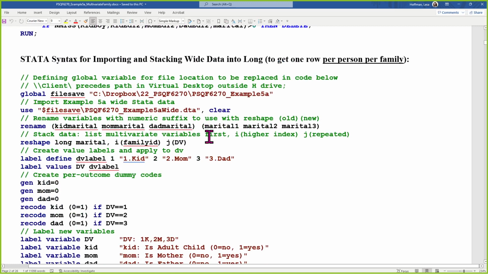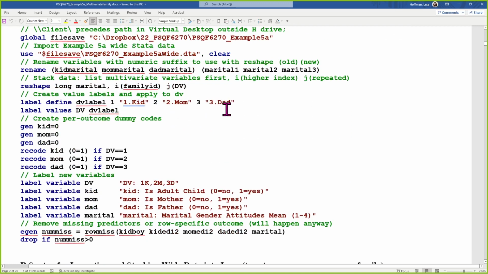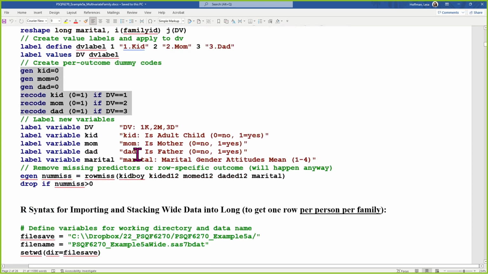And then Stata folks, your commands require that the outcomes have some kind of numeric suffix, so I had to rename the 3 to make it work like that, and then the reshape command does all of that. Then it's up to you to create the outcome-specific intercepts. I set them to 0 initially and then turn them on if dv equals each case here.